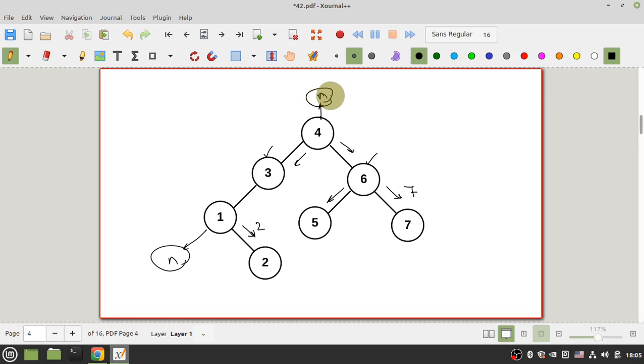Okay, here is the root, and these nodes are leaves because they have no children. Okay, left child and right child are nil. Okay, 2, 5, and 7 in this tree are leaves.